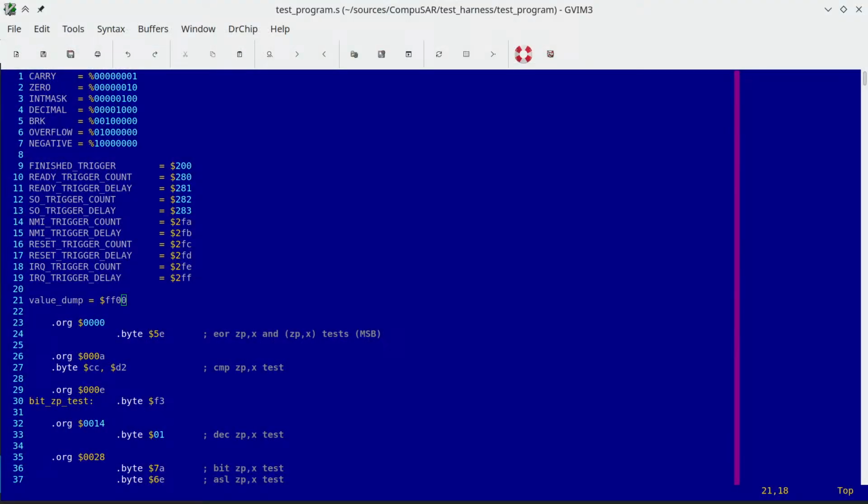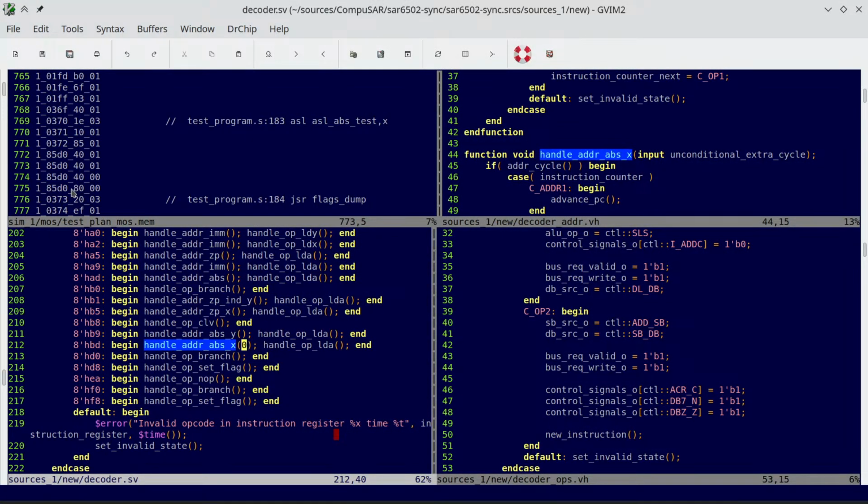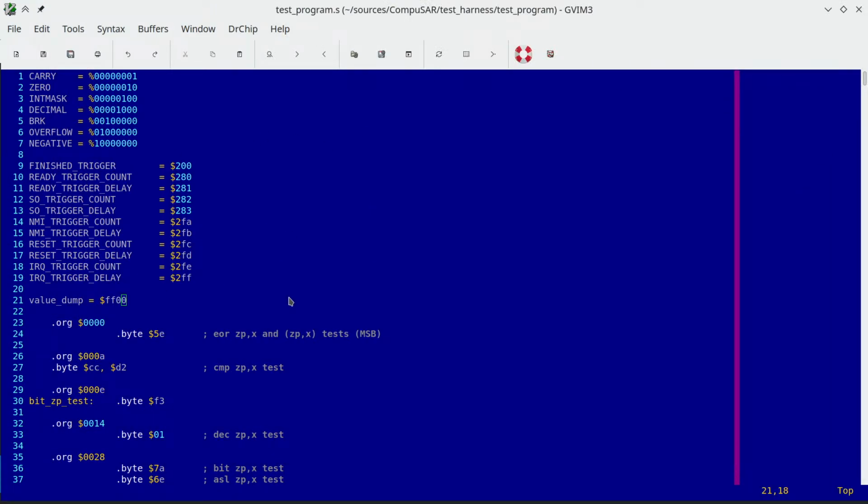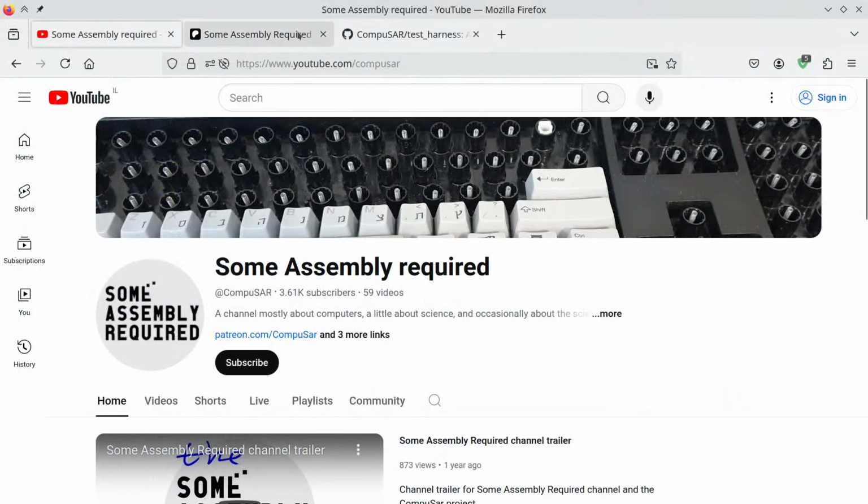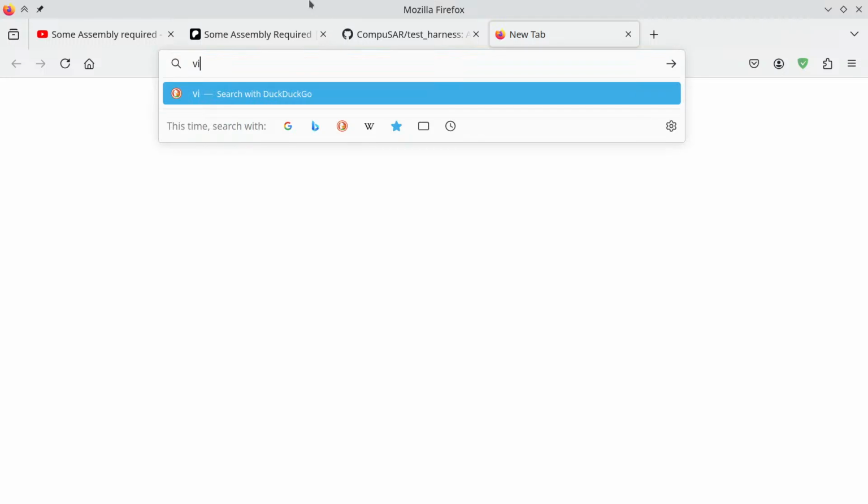Okay, so this test plan that we kept looking at, and that the test harness in Vivado kept looking at, needs to be generated somehow. Now, the way I've been generating this so far is using a project, Visual 6502.